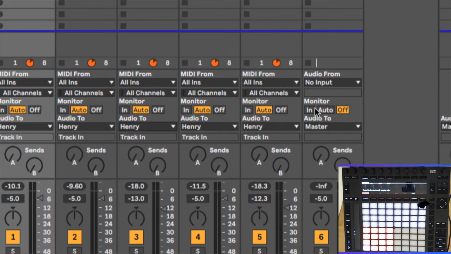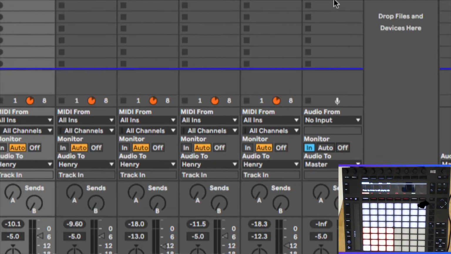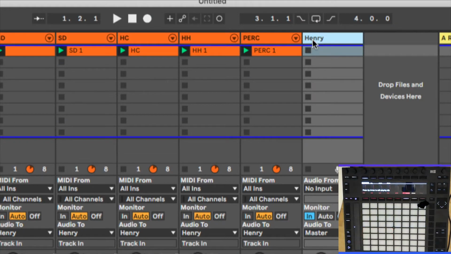And now what I need to do is on this track here where I'm sending them to, set my monitor to In. What this means is that it's going to just take the audio and pull it through, and it's just monitoring the audio, the input, whatever's coming into it. If I change the name on this track here to drum group, which actually makes more sense, even though Henry has a fine name, it doesn't make any sense in this context. So I change it to drum group.